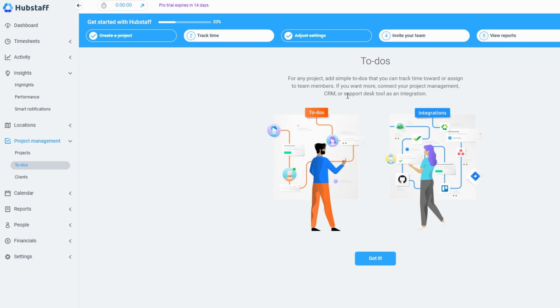Hubstaff goes beyond time tracking to offer advanced features that simplify and enhance project management. For instance, if you need to manage payroll, attendance, or team expenses, Hubstaff provides robust tools to handle these efficiently, all within a single platform.